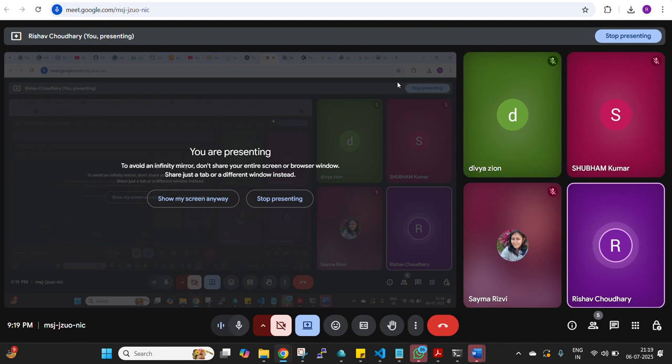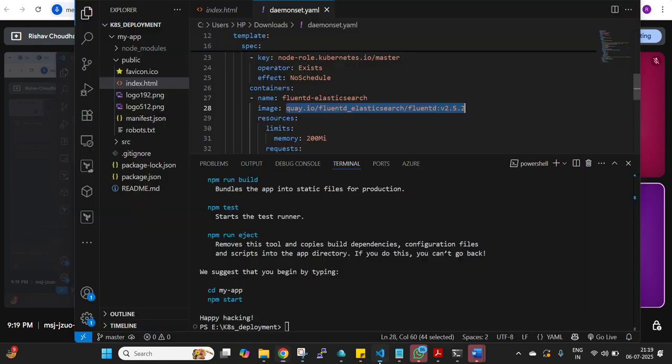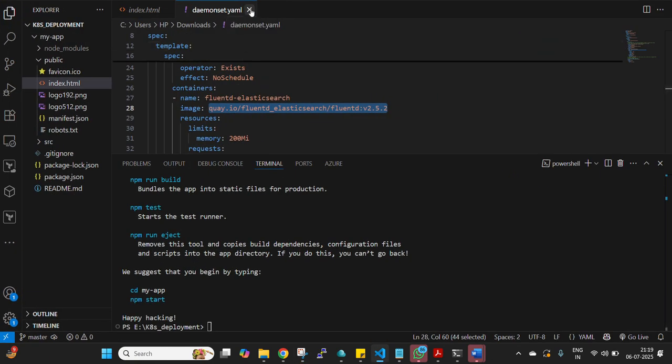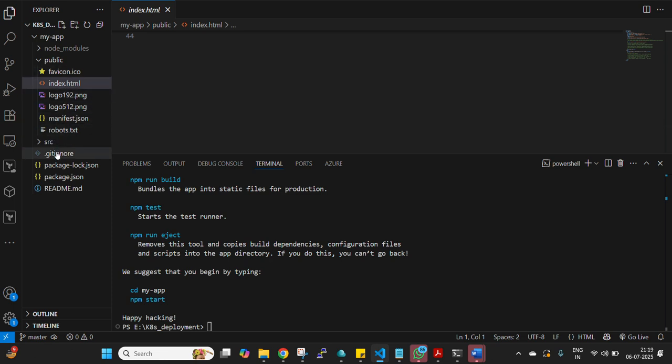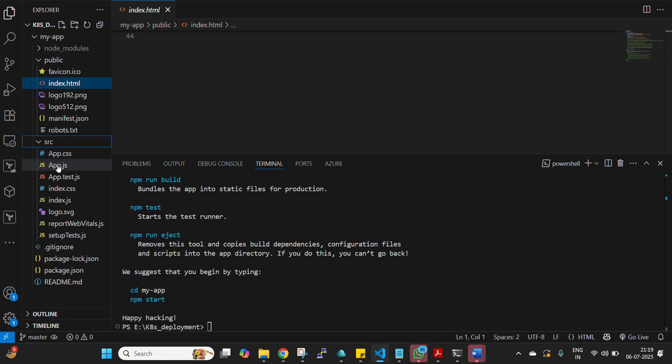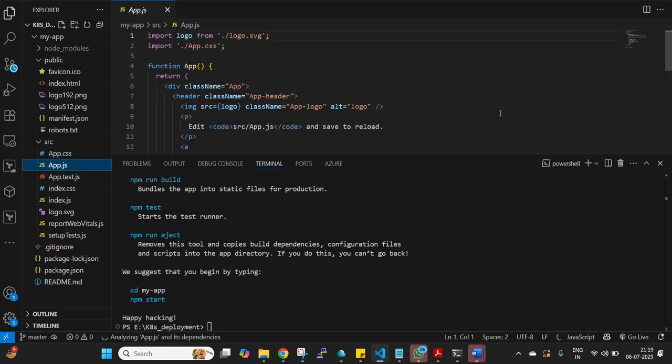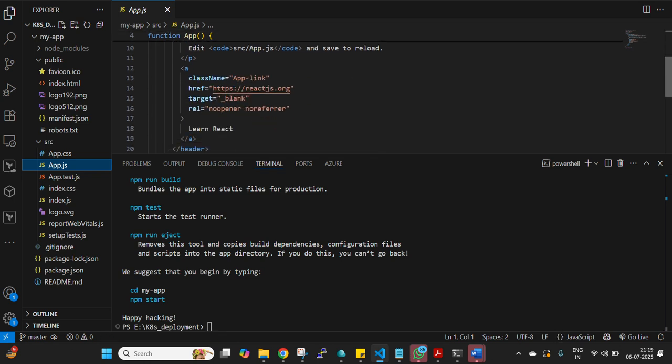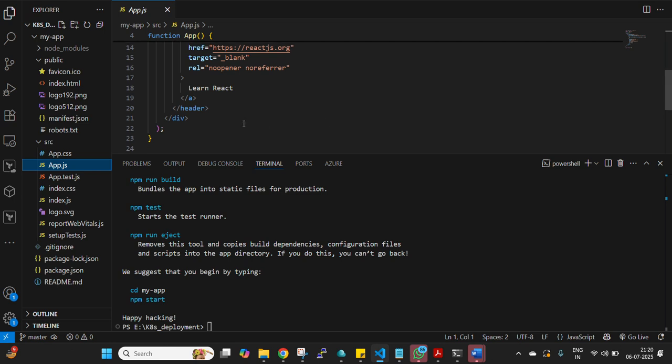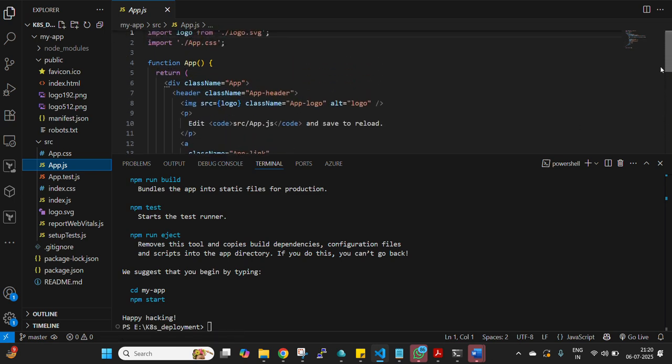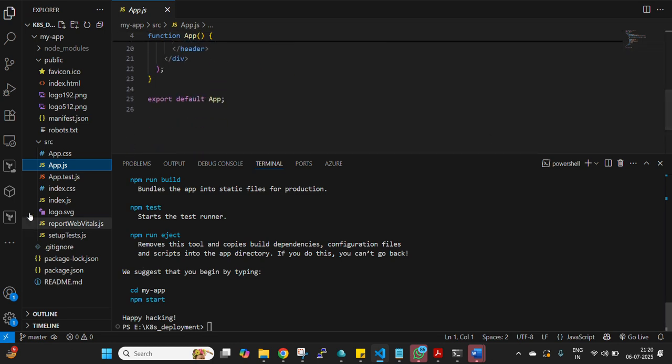So we'll deploy one app, guys. What I have done is I have created one simple React.js app. Let me show it. How does this React.js work? Where was the src? React.js. Okay, so this is the Learn React part, I think the logo. Let's remove all this logo. I just want to show you so that at least some app will show.